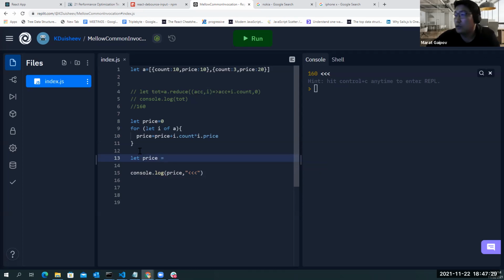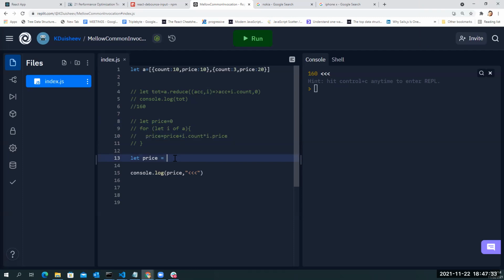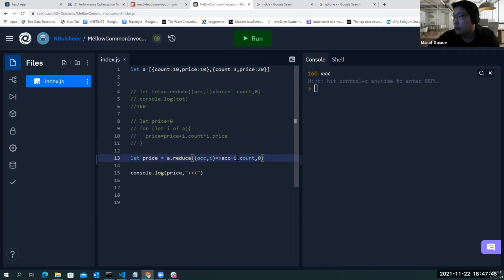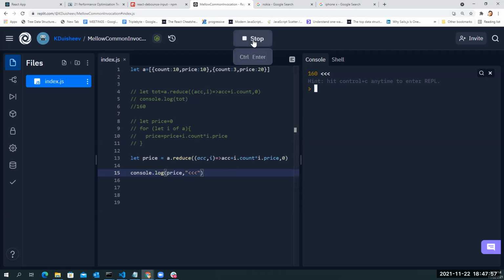Price equal to. We can just copy the code on line 4, and then after it, I.count multiplied with I.price. Okay, you say why not, without wasting time, right? What do you mean here? Accumulated plus I.count and then multiplied by I.price. This is what you want, right? Yes. Let's see.